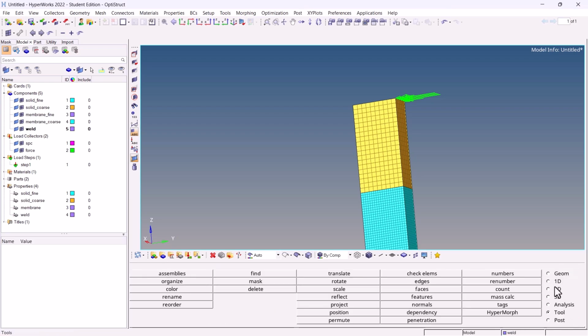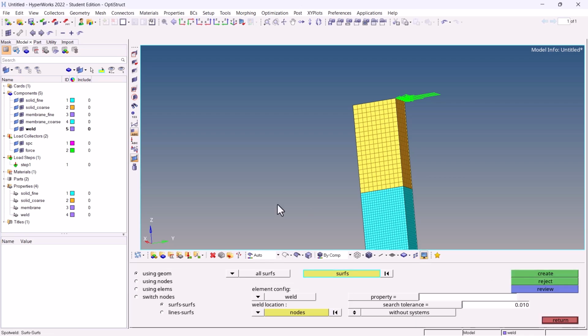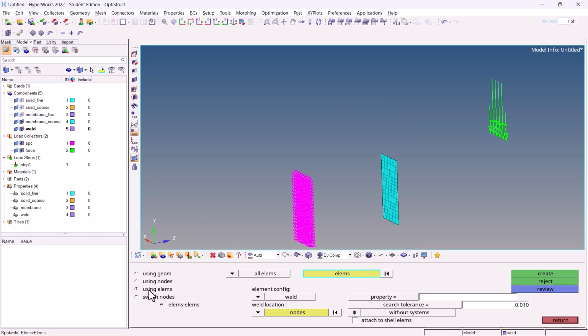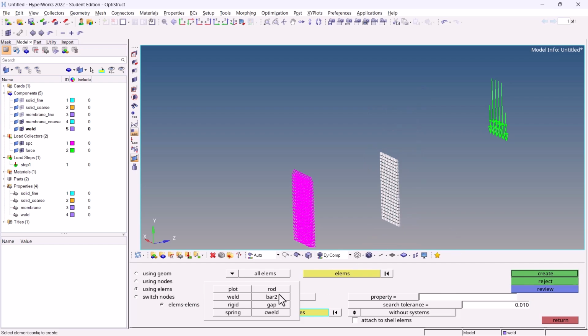Now to create the actual weld elements, we will go to 1D page, Spot Weld panel. In the Spot Weld panel we will use elements to create the welds. We will select these 2D elements that we have extracted. Element config we will choose as rod, weld location we will choose all the nodes present on these elements. Property we will choose as welds, search tolerance we will keep to 0.1 and click on Create.